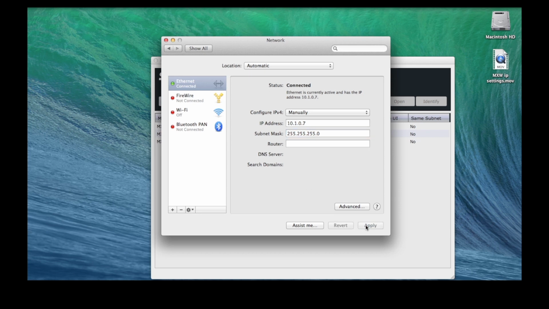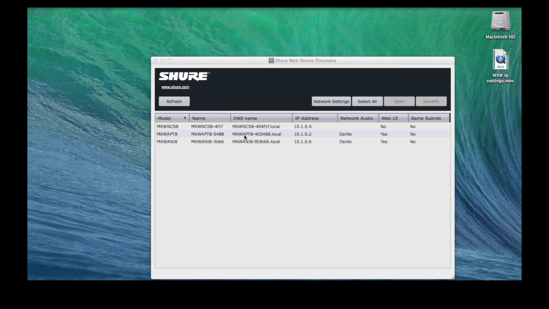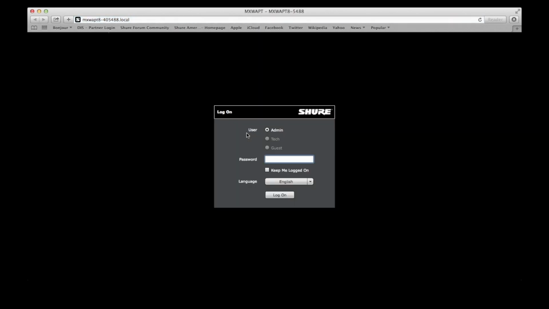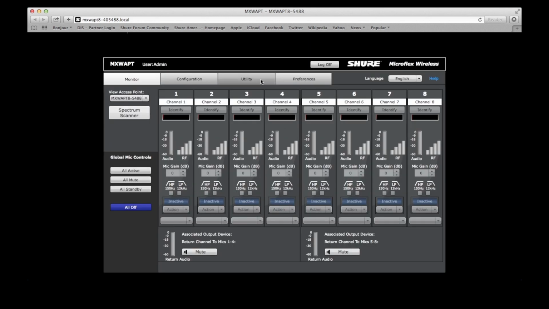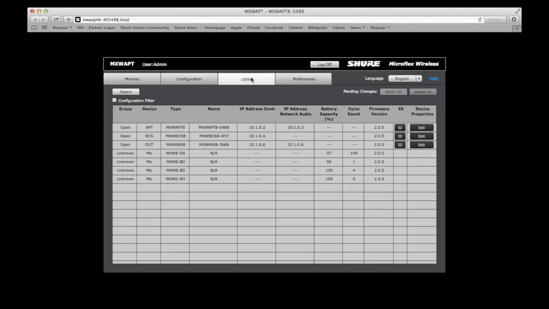Once this is done, go back to the Web Discovery application, double-click the APT, and enter the admin password. Go to the Utility page to confirm that all devices now have the appropriate IP addresses.